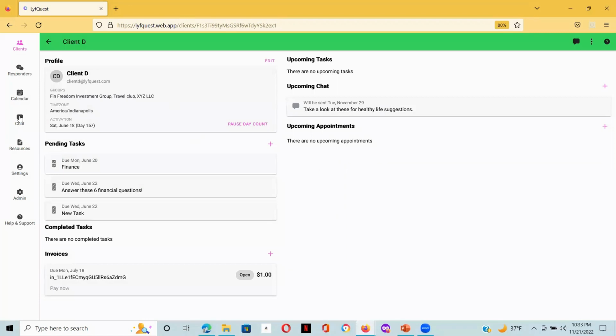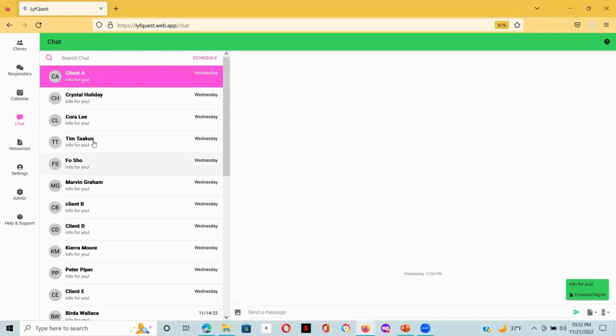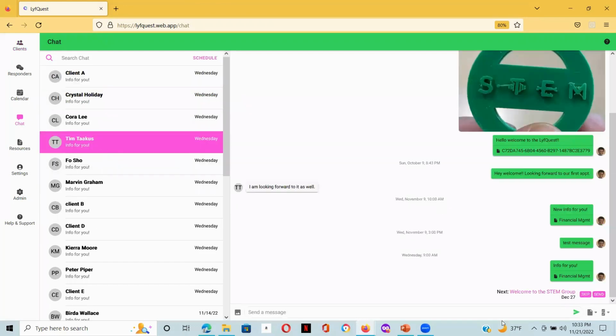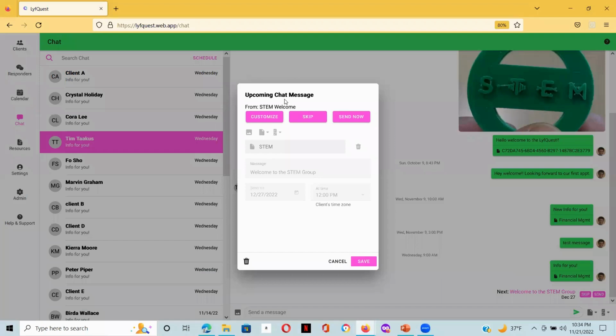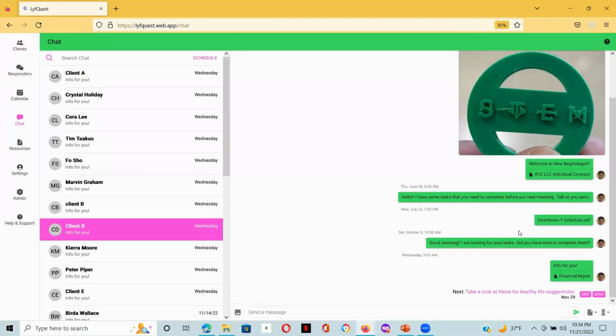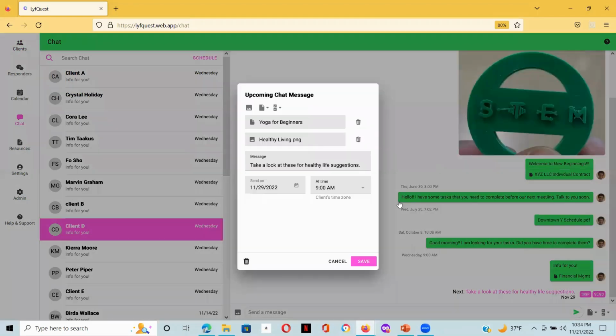Now, you can also go to your chat page and select your client. And here, if you hover over the title, you will see a little finger that will allow you to select that. And from your chat window, you can, again, customize and make changes to your upcoming chat. And the same for one that's not an autoresponder, you can come here and make changes as well. These are the two locations where you can make changes to an upcoming chat.